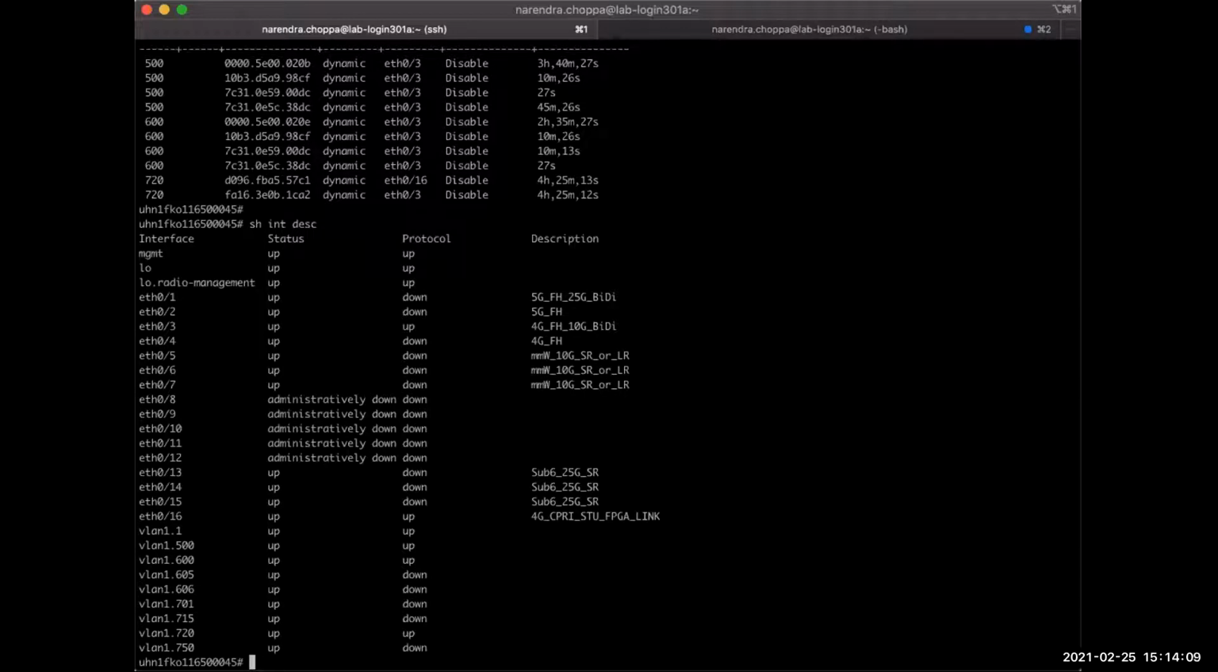So if there is no communication between MAC A and MAC B for more than 5 minutes, then it will be aged out and it will be removed. Yeah, still it is confusing internally.